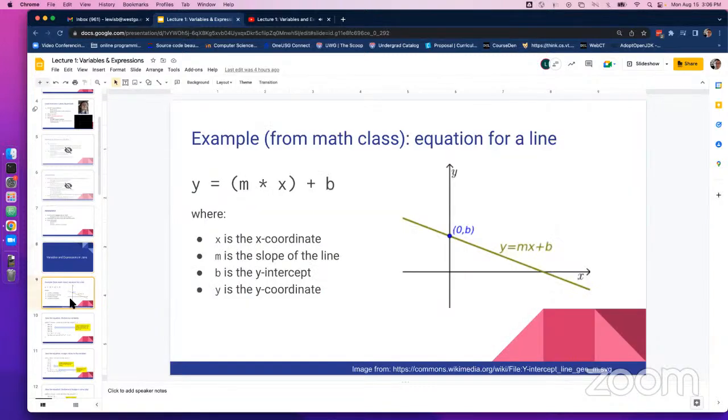An example to kind of set the mood, let's look at your equation for a line, which hopefully you've had in math class at some point in the past. If you haven't, you weren't paying attention in math class. Here's the equation for a line: y equals m times x plus b, where x is the x coordinate, m is the slope of the line in rise over run, b is the y-intercept, in other words, where it crosses the y-axis, and y is the y-coordinate we're going to find. For every unique x, there is a unique y that goes along with it. And this is the formula for determining y given x.